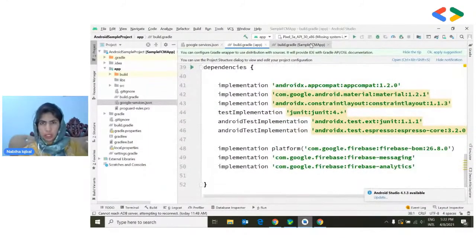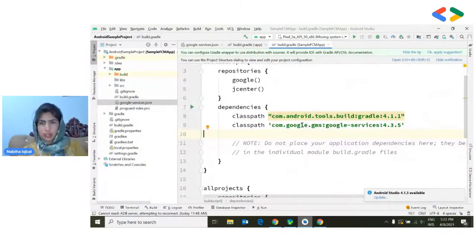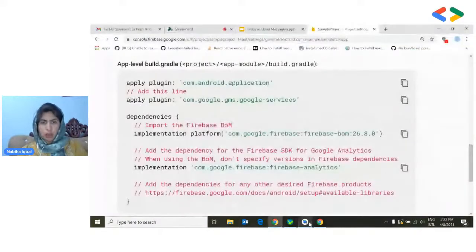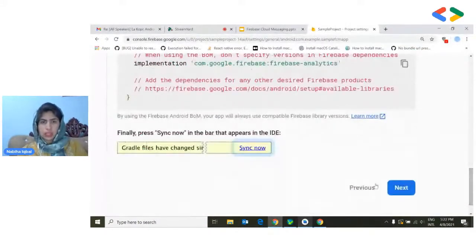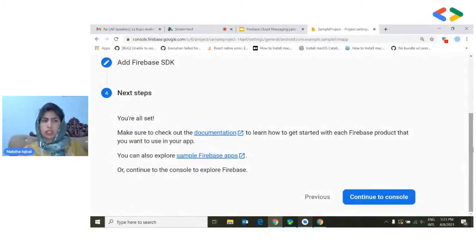Yeah, implement it, and at the app level as well, you can just add it in the dependencies, like Google services. You need to add it. After that, you just sync the Gradle project after making changes in the Gradle files, then click on next. So here you go. You have done all of the steps that you need to configure the FCM SDK in your Android Studio.